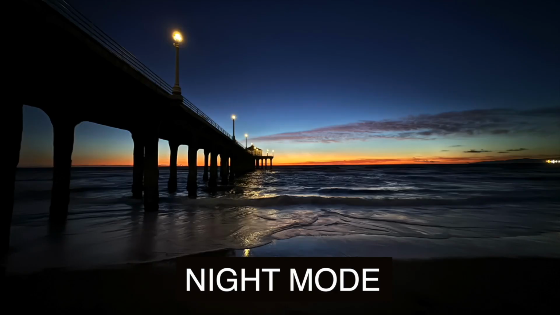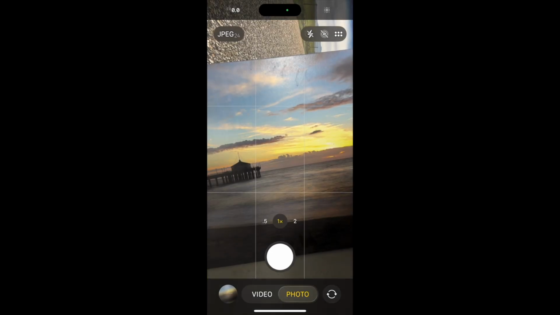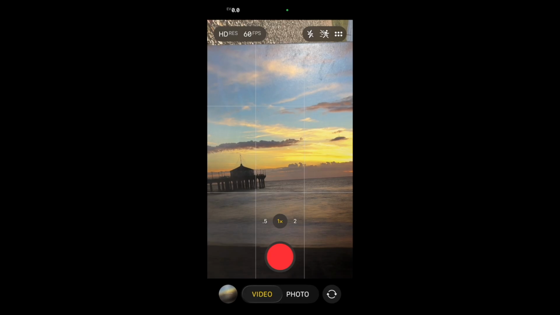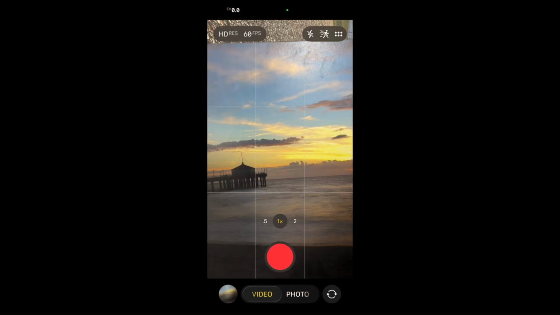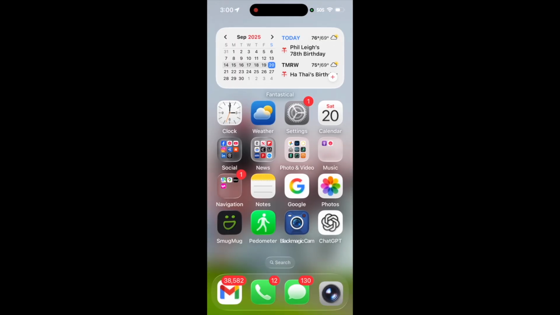Not for selfies. Let's flip it. All those extras like time-lapse and slow-mo and cinematic, they've been streamlined. Now it just says video and photo, which I think is what 90% of the people want to do. But how do you get to the old ones if you still want them? You put your finger down on the screen.